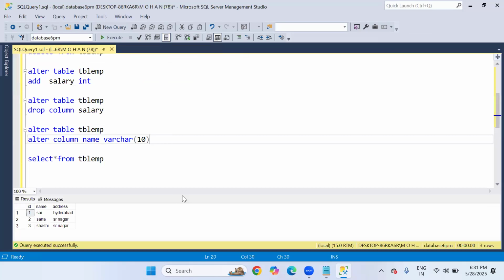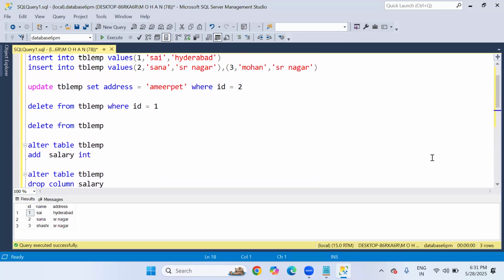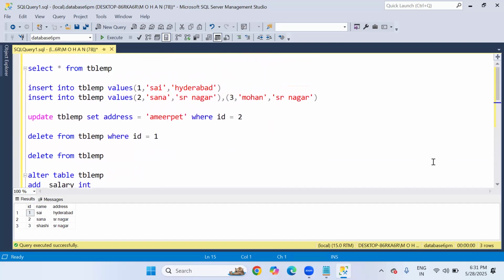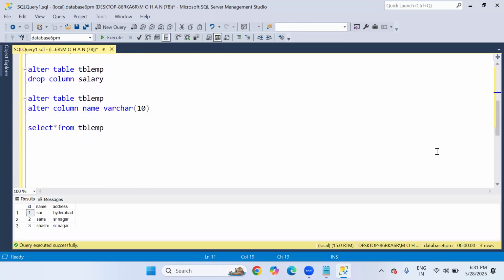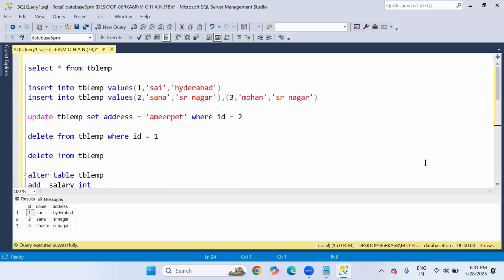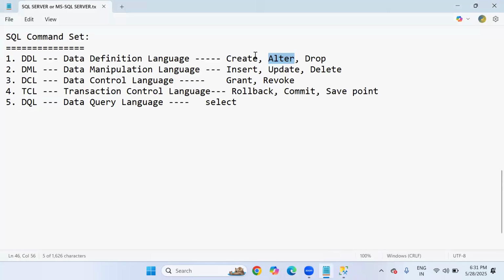So this is the way to do alteration through design and through command. Both options you must know: alteration with query, alteration with design. Insert, delete, update through query, and create a database through design and command, and create a table through design and command. All we have done successfully. Now we have done create, alter, drop, insert, update, delete, and select.